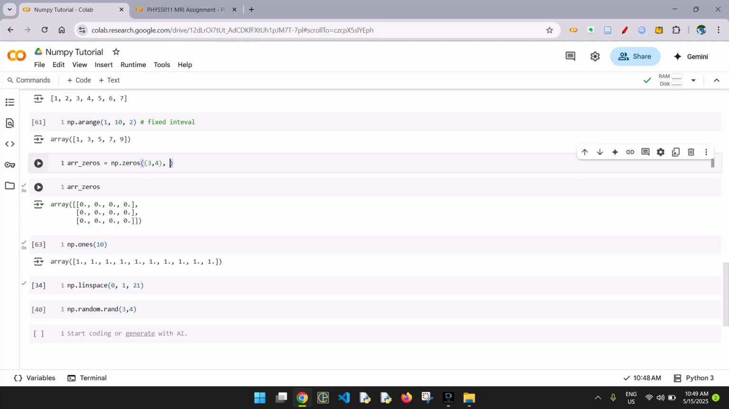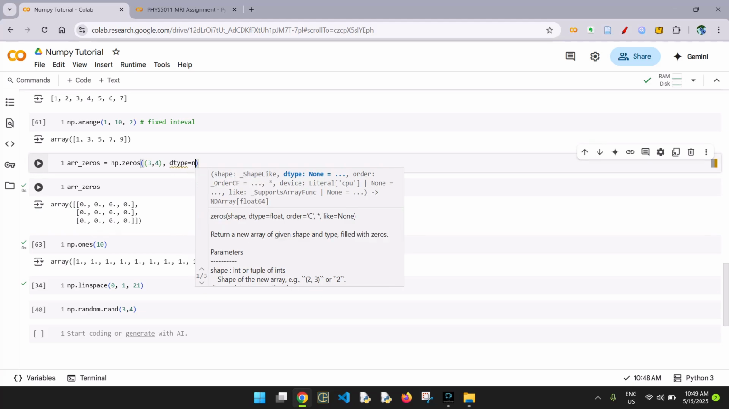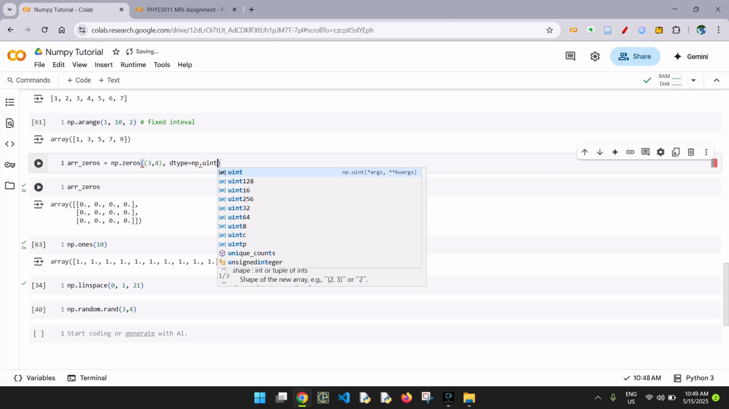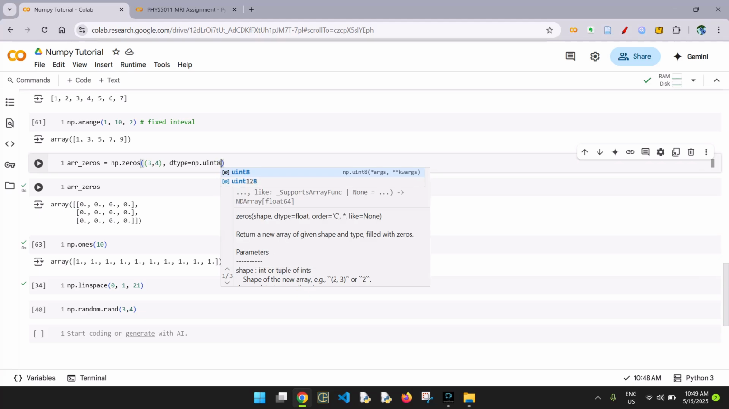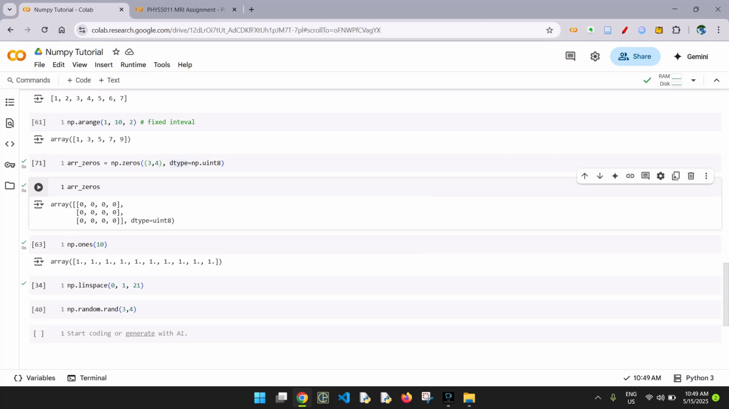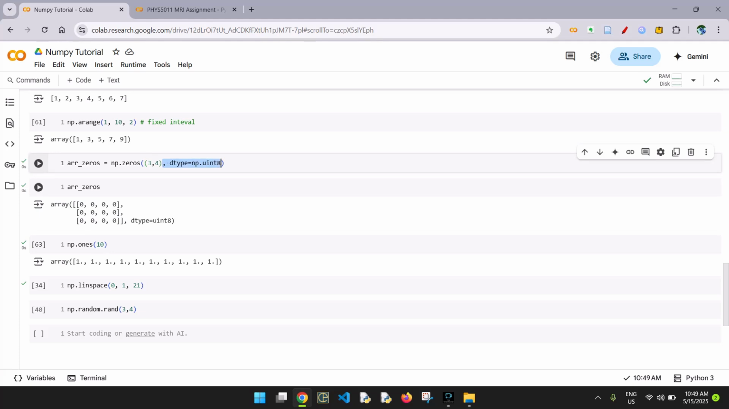Sometimes you just want to create integers. You can put in dtype equals np dot, depending on whether you want the sign or not. For example, if I just want 0 all the way to 255, I can put unsigned integer 8, that would do. Notice there's no dot after the 0, and it actually tells you the dtype. So this is an extra argument you can put in to specify what data type you need.